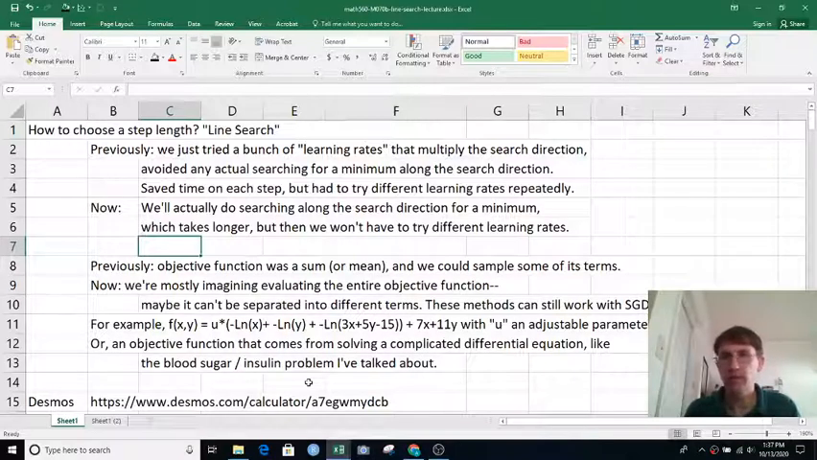Also, on the problems we've worked on so far, the objective function was like the sum of squared residuals or mean square residual or mean or sum of log likelihoods or something in logistic regression or cross entropy. And we could say, well, if the data set is too huge, I'm just going to take a small bunch of terms and do the stochastic gradient thing. But now we'll mostly be imagining that I'm going to evaluate the entire objective function, either because you can't separate it into different terms, or maybe because we just don't need to, it's fast enough.